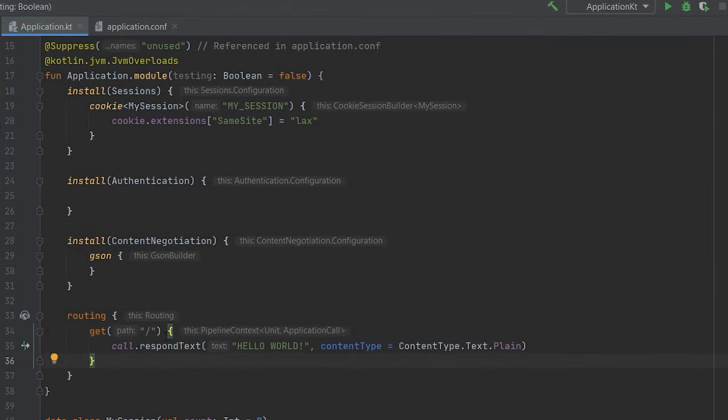Because at the home page we have written the get route over there. That is call.respond text, and this is the format of how we are responding to the route. This is for text purposes. If you have to respond with another data type, you can simply write call.respond and pass anything you have to. Now we will come to this point again.